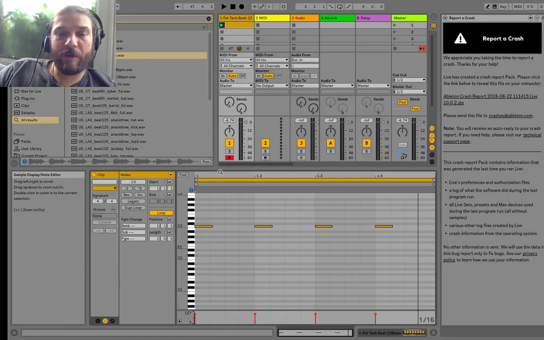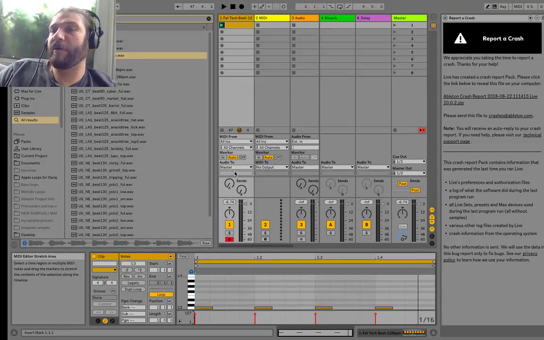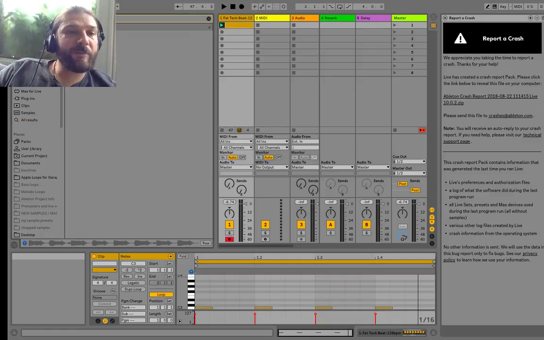So next up, I'm going to use the core kits in Ableton. Now the core kits are really actually quite handy. So I'm going to go into my drums here.